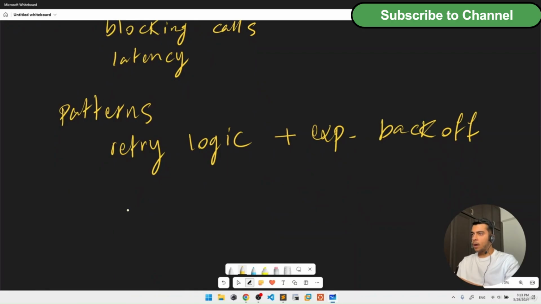Then timeout handling is another pattern that we can use. And we can do timeout handling as well in case the request timed out. And this is another form of error handling as well.